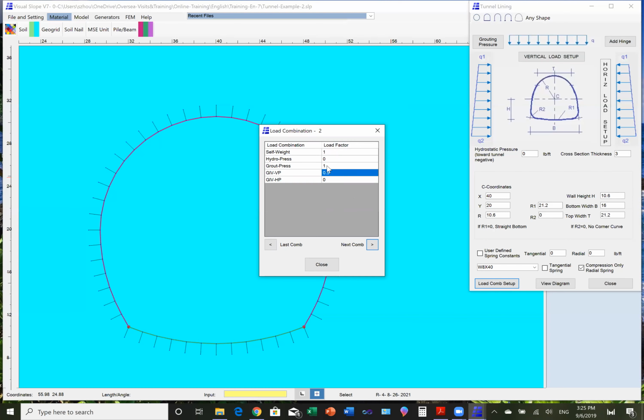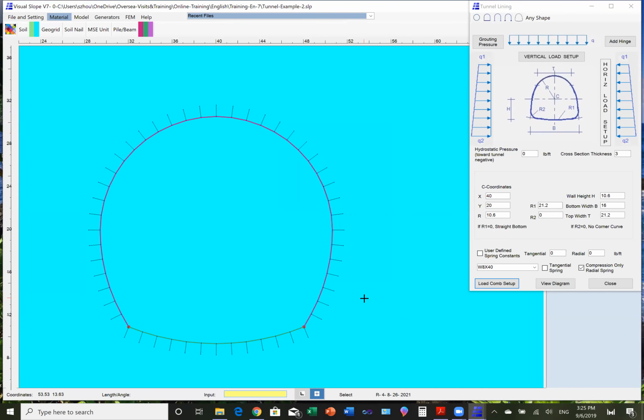And the second combination, we also do not have grouting force. And for the vertical, we have 1. For the horizontal, we have 0.5. So this is the second one. And the third one, we have self-weight, but we do not have a grouting force, and have a vertical 1 and horizontal 1. So we have 3 different combinations.